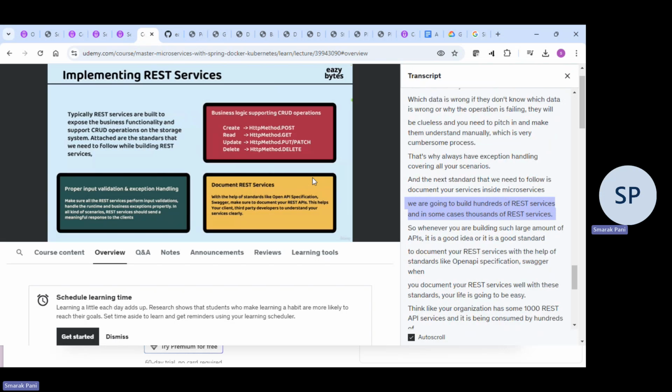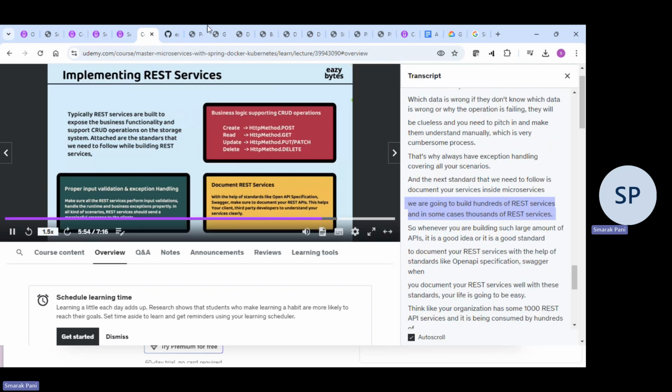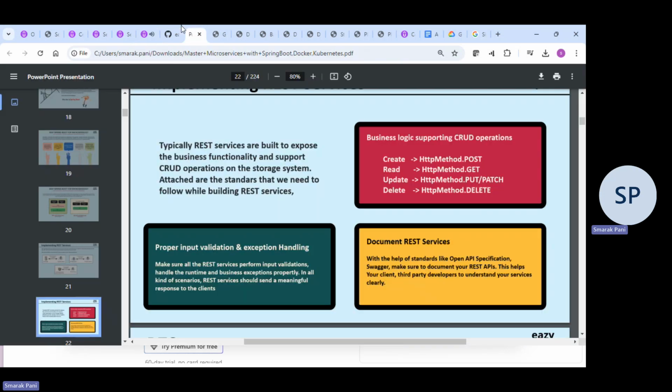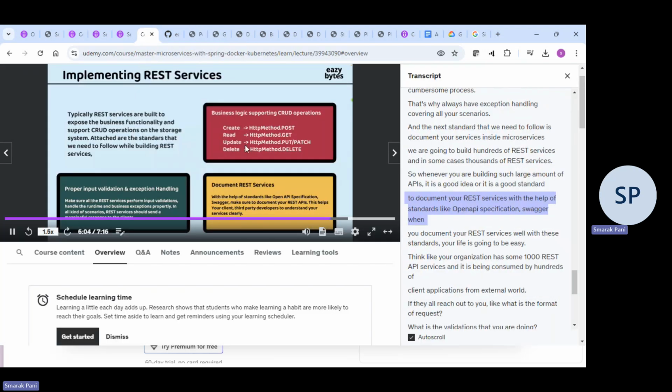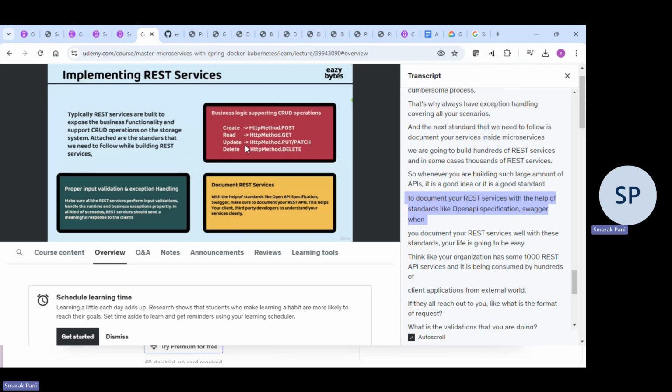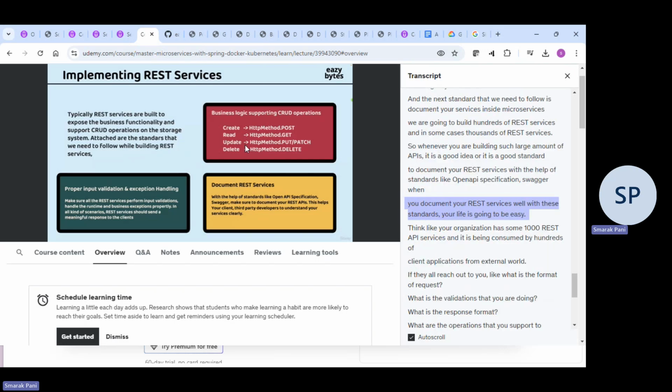Inside microservices, we are going to build hundreds of REST services and in some cases thousands of REST services. So whenever you're building such a large number of APIs, it is a good idea, or a good standard, to document your REST services with the help of standards like OpenAPI specifications, Swagger. When you document your REST services well with these standards, your life is going to be easy.